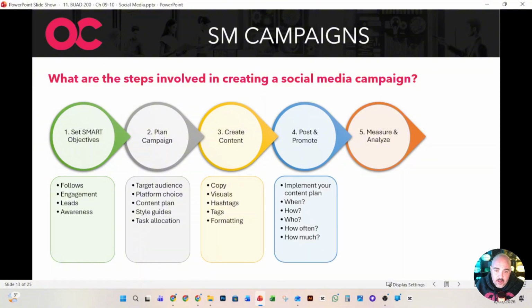And then you're going to implement your plan. So when are you going to send things out? How are you going to send it out? Are you going to do it in bulk? Are you going to cross post over multiple platforms? Who are you sending it to? So are you targeting anybody with your posts? Are you paying? How often are you doing it? So think about frequency as well.